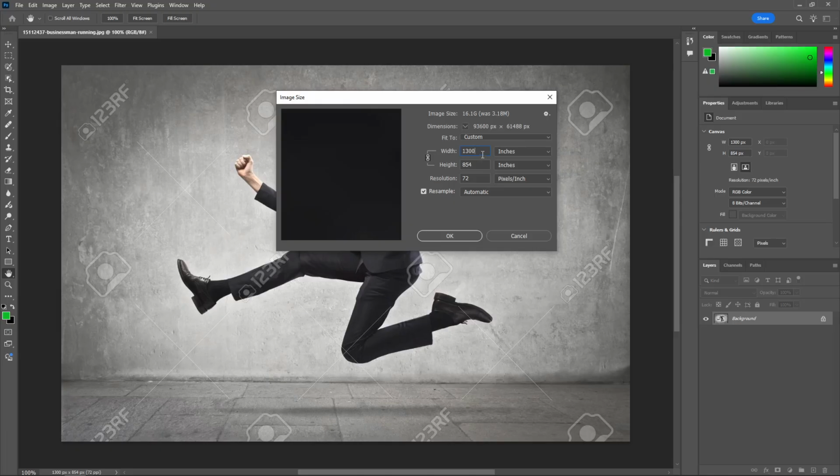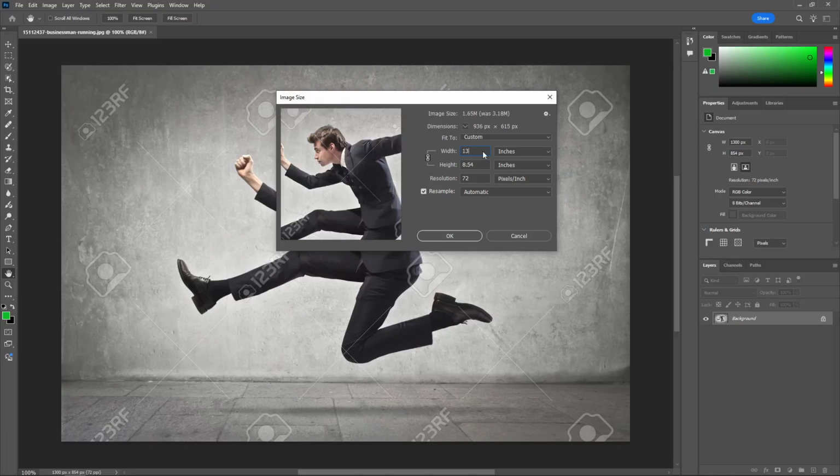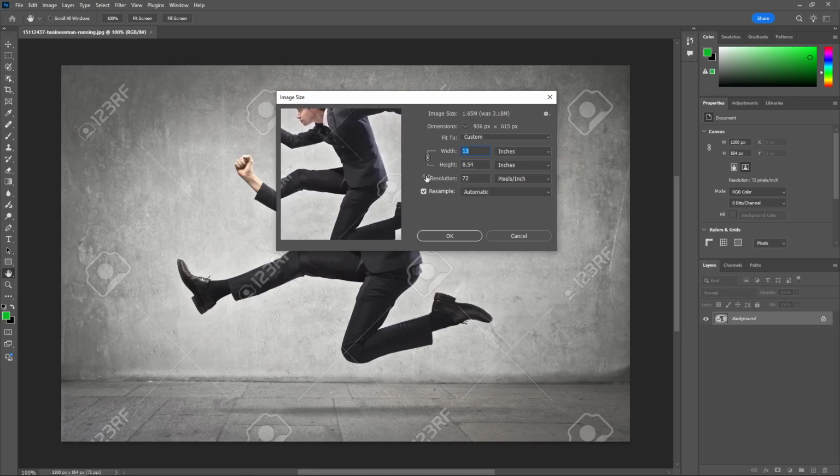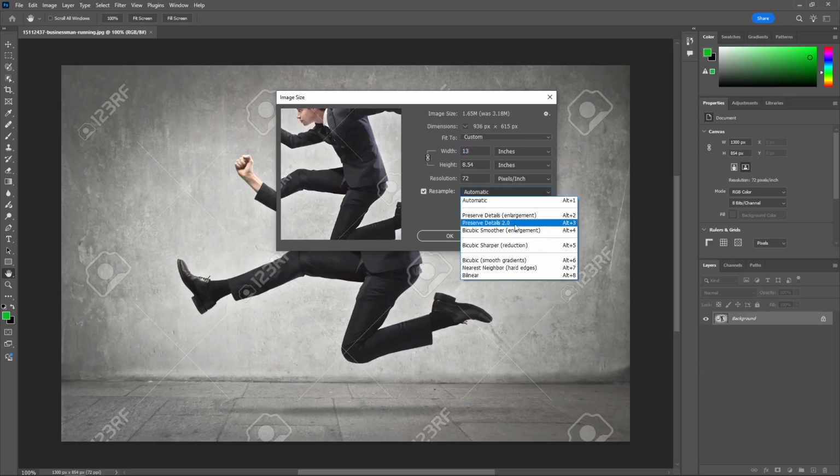If you're changing the size of your image, selecting the right resampling method can make a difference. If you're increasing the size, you might choose Preserve Details 2.0 or Bicubic Smoother. If you're reducing the size, Bicubic Sharper is a good choice, as it helps maintain image sharpness.